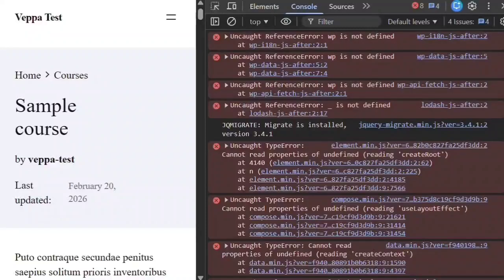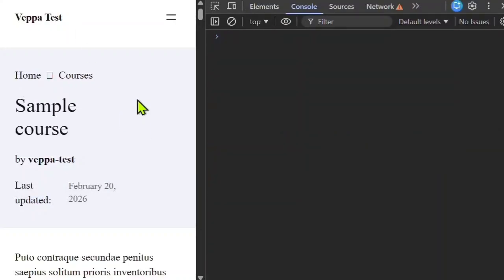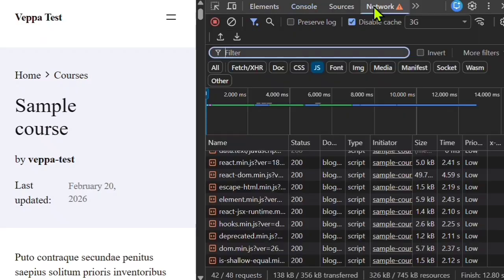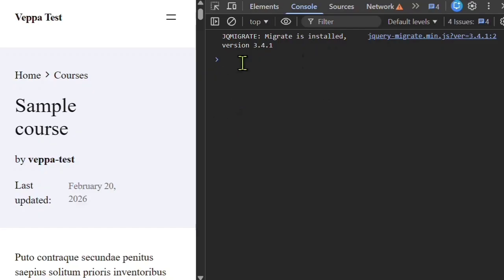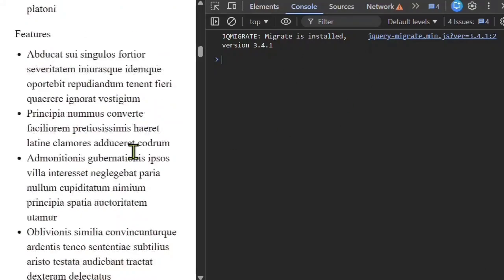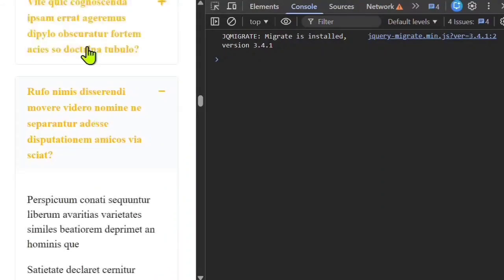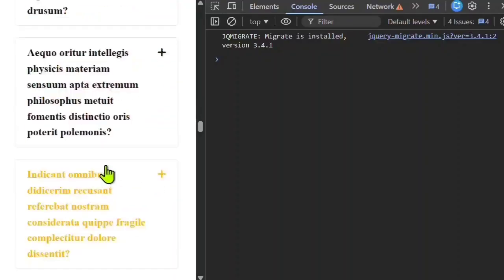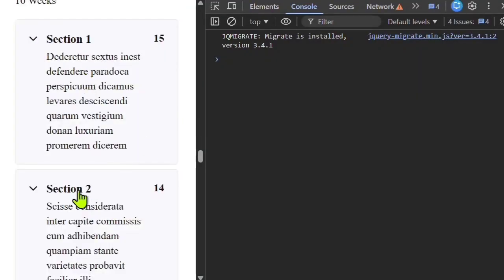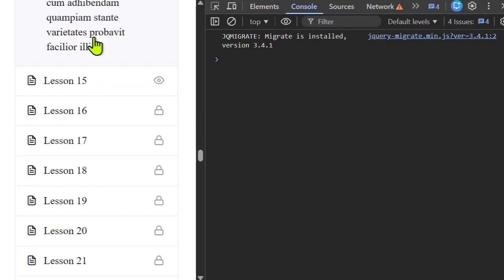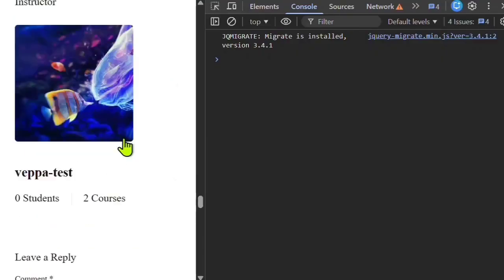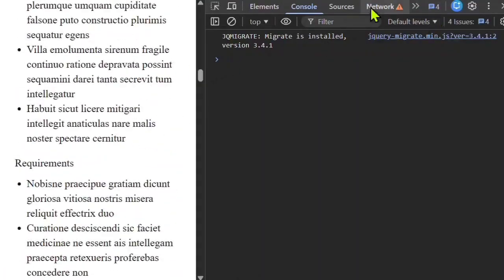Now let's refresh this page and make sure that we don't have any console errors here. We are still using disabled cache and using 3G network. So as you can see, there are no errors here and everything works, expands, everything works as expected. So page is fully functional without any issues.